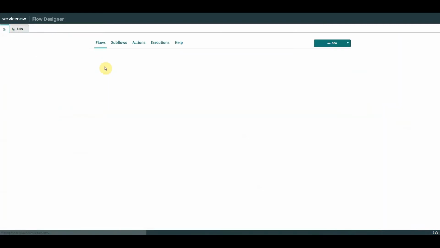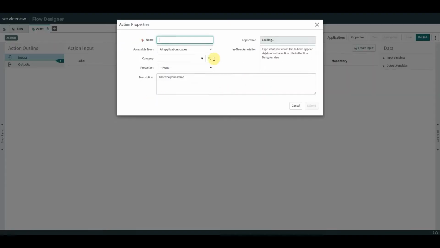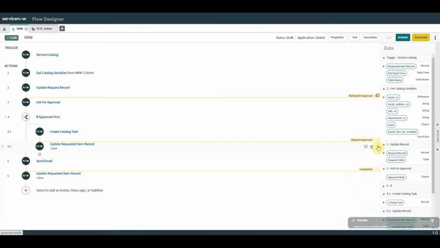So if we head on over to Flow Designer Home and we click actions, I'm going to create this one first, test action. Now if I was to create this, it would be in the application global. So if I just submit, we're not going to put anything in it at the minute, I just want to show you something. So if we then go back to our flow, we've just created a really basic action with nothing in it, but we've done it in the global application, the global scope.